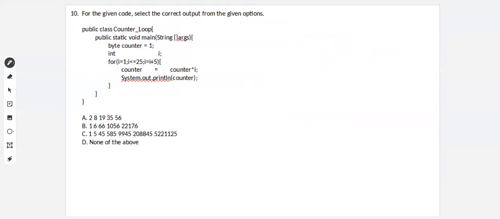All right, moving on to the last question here. For the given code, select the correct output from the given options. So we have a byte variable counter, set it equal to 1, int I, for I equals 1, I is less than 25, I equals I plus 5. We increment the counter by multiplying it by the current value of I and then printing out that counter.